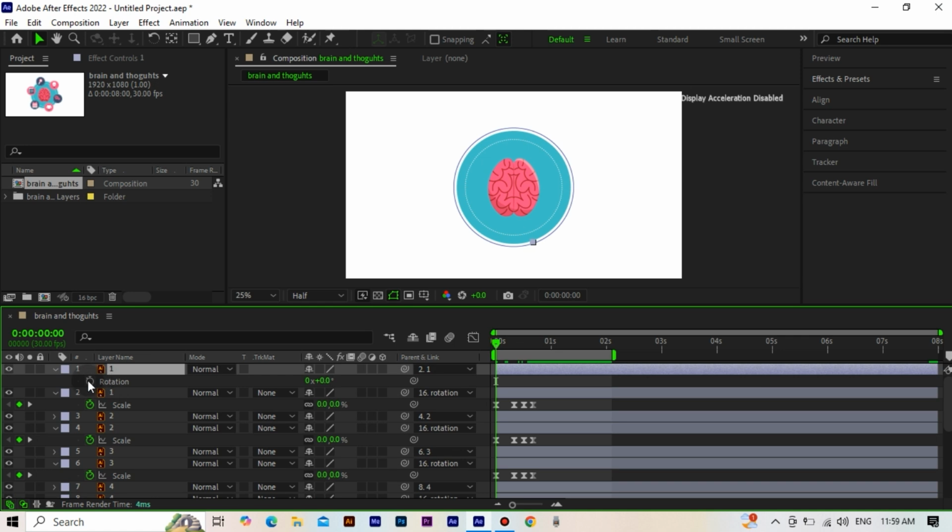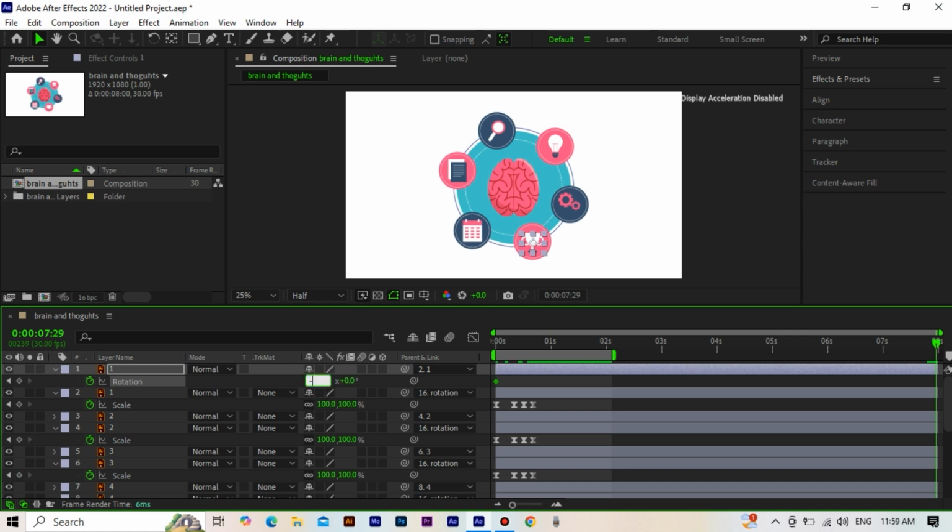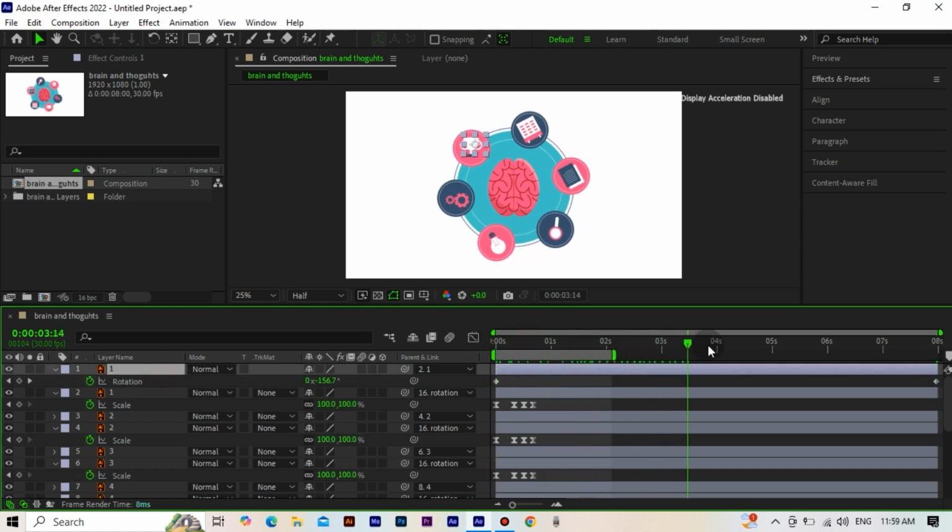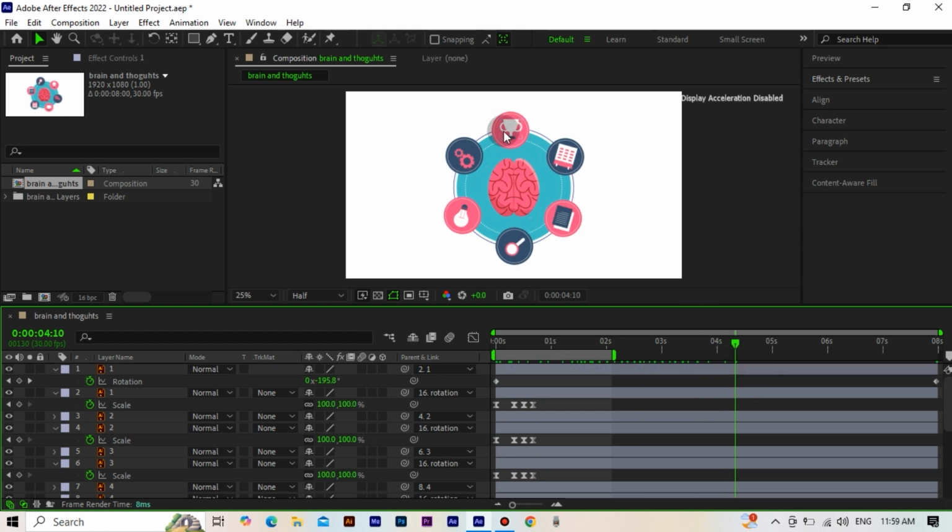We turn on and activate its rotation. We come to the end and set the rotation value to -1x. And now it will be straight while in the loop. We do this for the other layers.